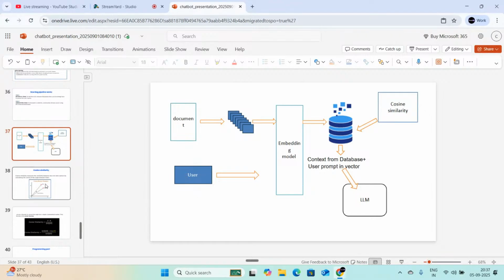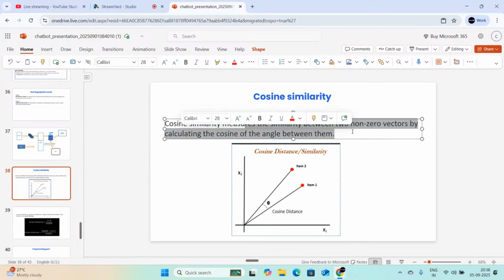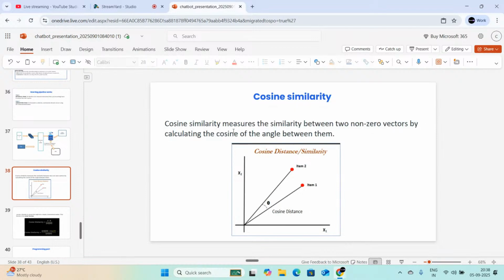It measures the similarity between two non-zero vectors by calculating the cosine of the angle between them. And what are these two non-zero vectors? One is a line of text from the document, and the other vector is the user prompt.